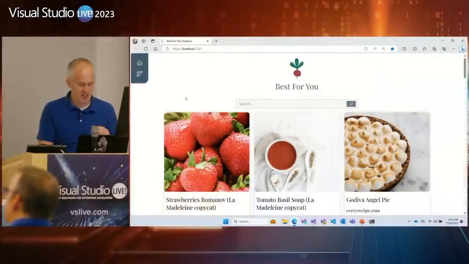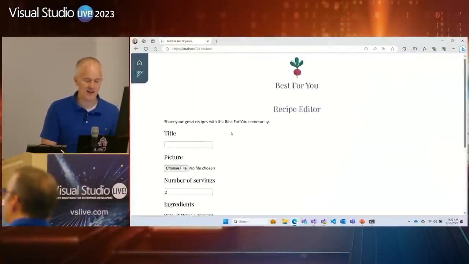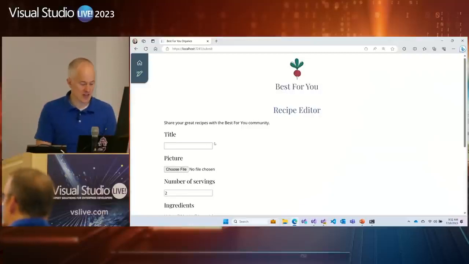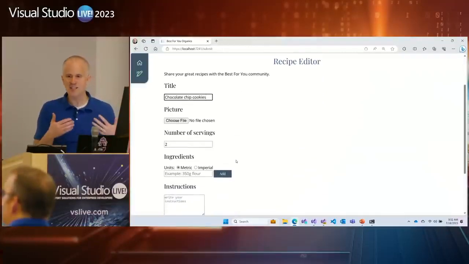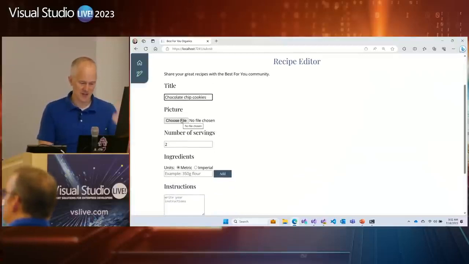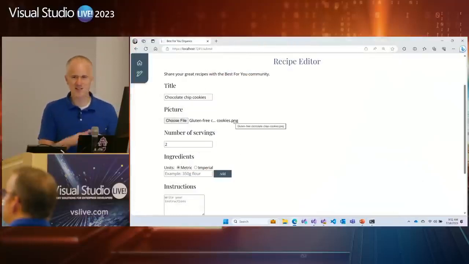Okay, let me go back to the recipe app. Now this recipe app has a third page, which is this submit recipe page. It's got a recipe editor where I can submit new recipes to the application. Like maybe I want to add some chocolate chip cookies. And I want this UI to be a more sophisticated user interface. Like it has this little picture picker where I want to be able to pick an image for my recipe. I think I have chocolate chip cookies, there we are. And we'll add that. Right now, it doesn't preview the image for me.